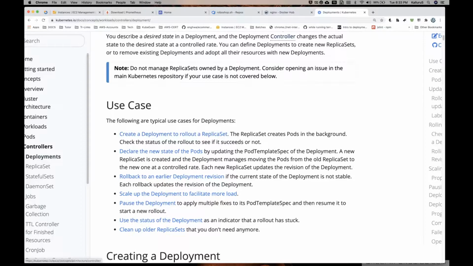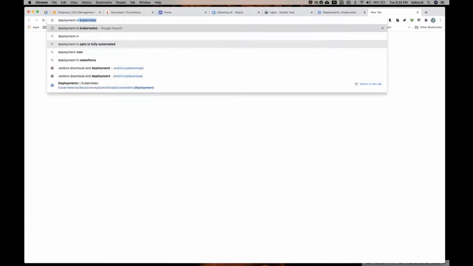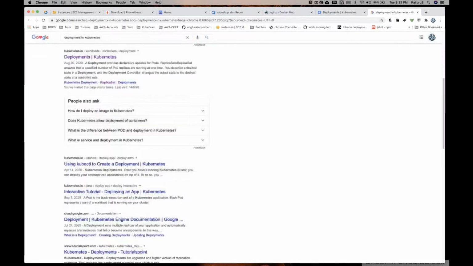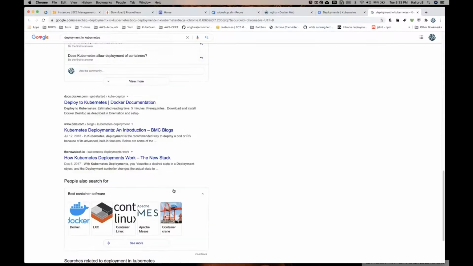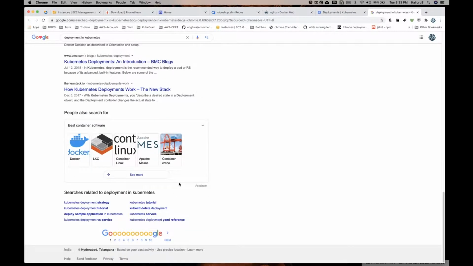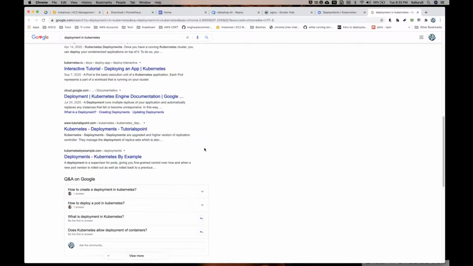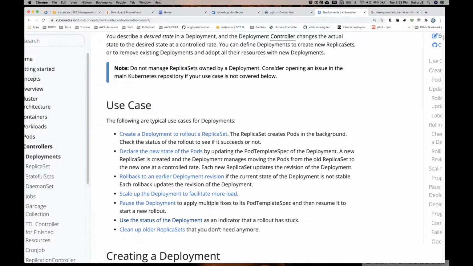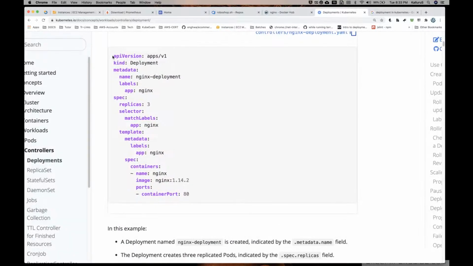So if I go with the deployment in Kubernetes documentation, what usually happens here is it's just going to create one deployment, so I can show you. First thing is I'm going to take this.